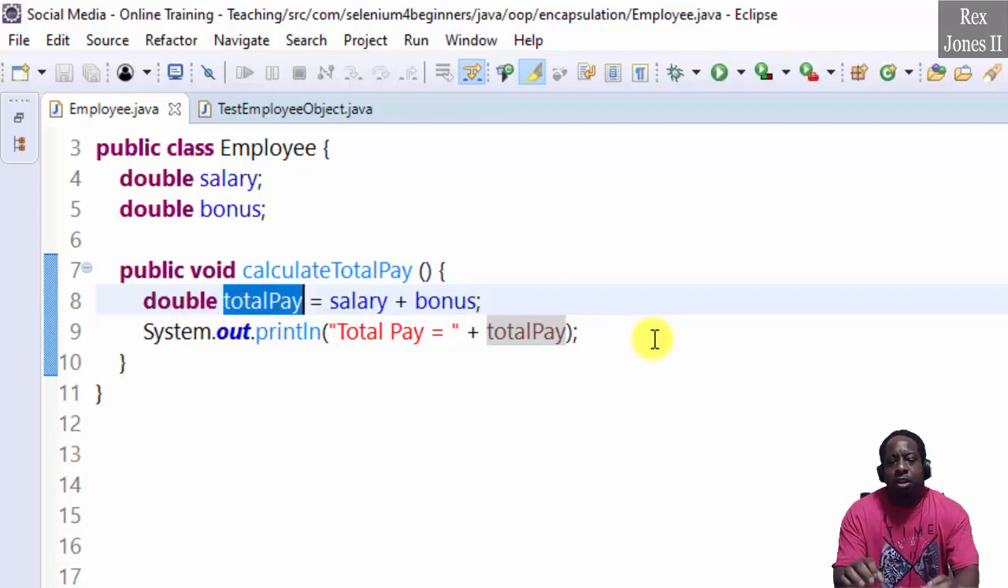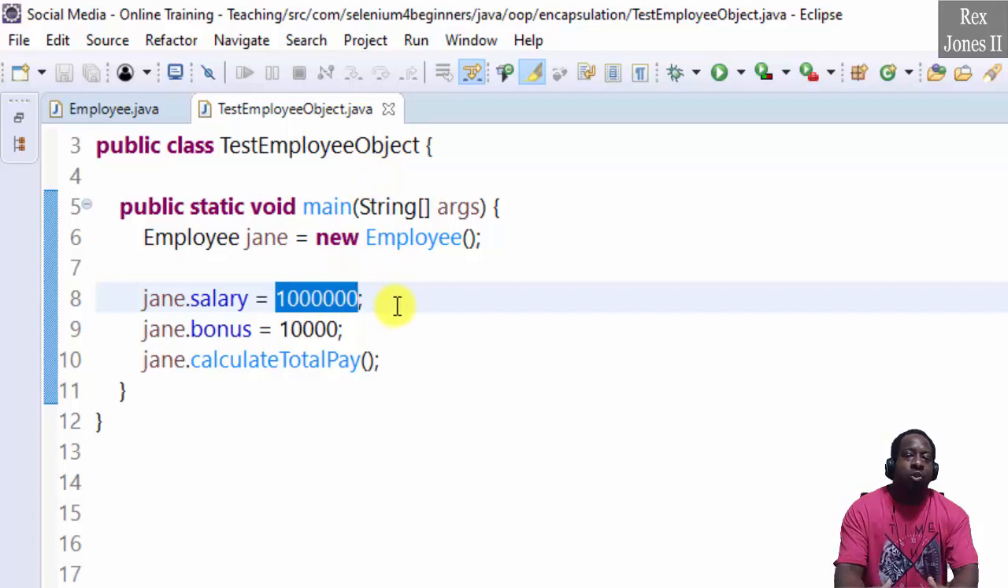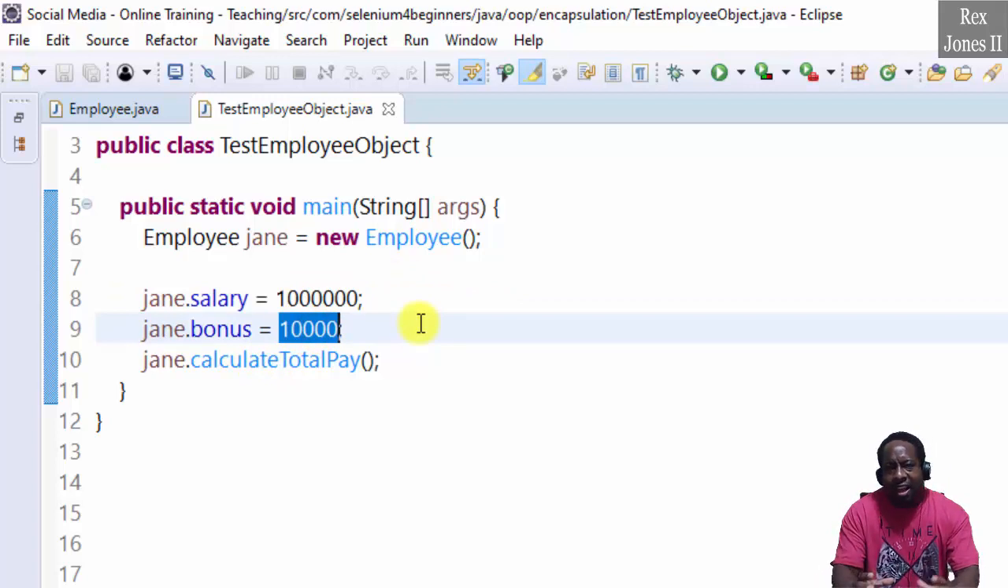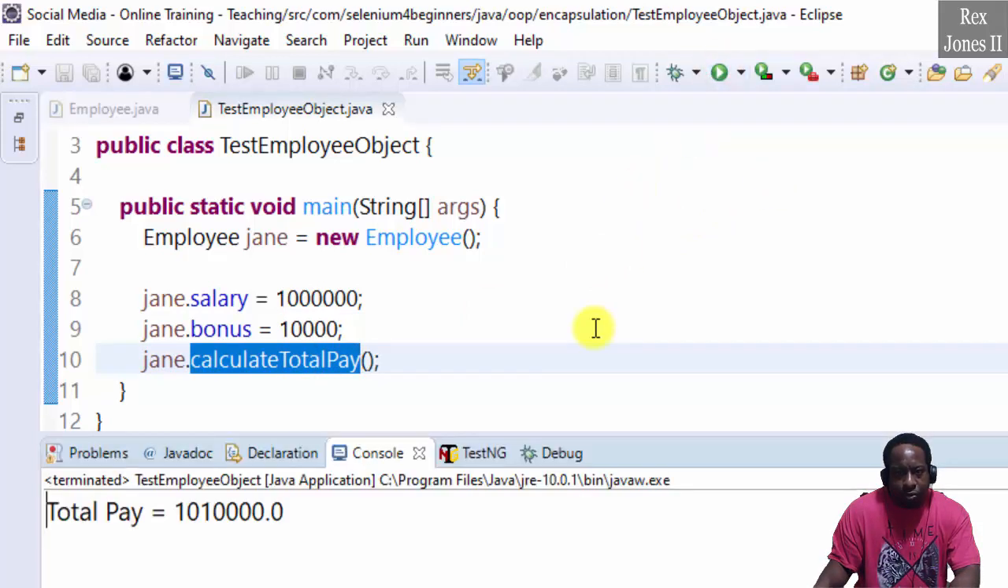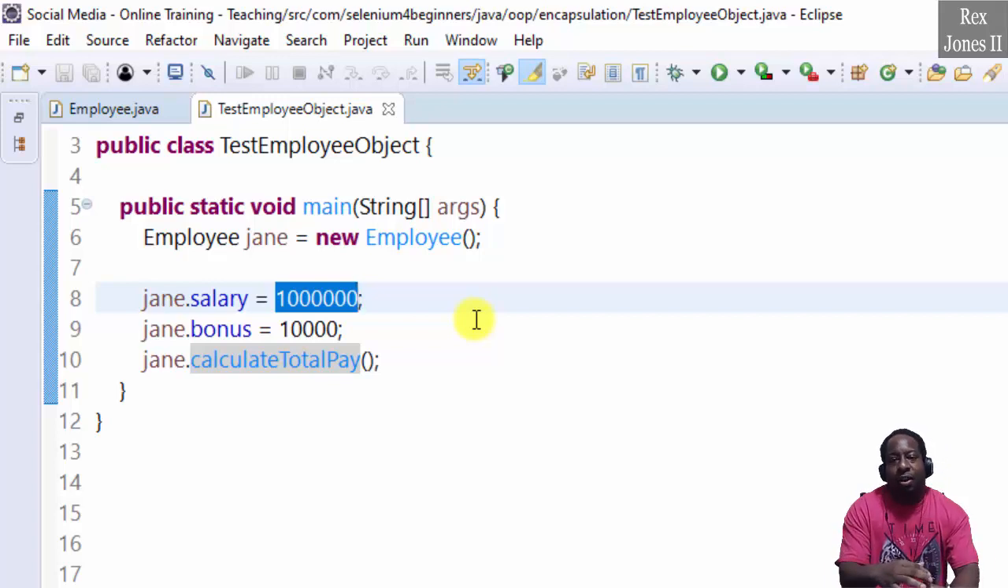Let's look at why we need to protect our data. In this class called TestEmployeeObject, Jane's salary should be set to $100,000 and bonus set to $10,000. However, check out what happens when we calculate total pay. Jane made over $1 million with a total pay of $1,010,000. The salary is not correct at $1 million. This is a prime example on why we need to protect our data.